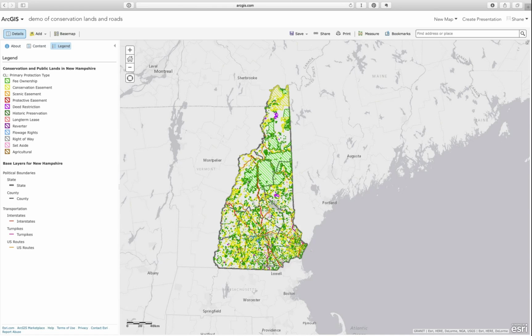Question: is there a way to see or calculate the percentage of each type? For example, how much of New Hampshire is under fee ownership?